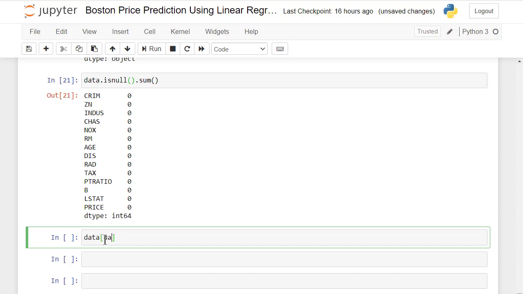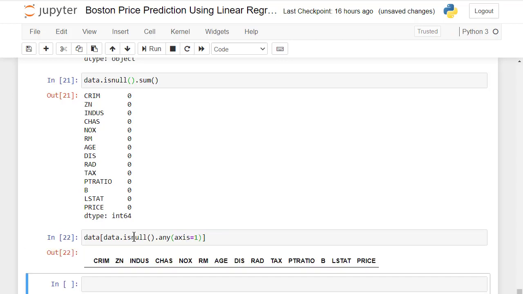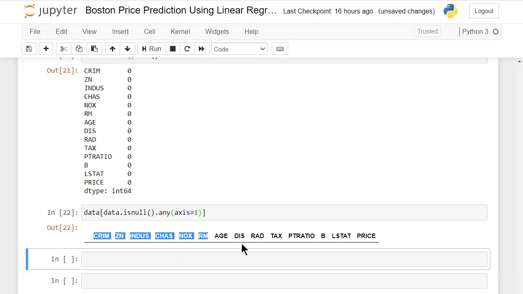In case you want to, you can do this: data.isnull().any(axis=1). Sorry, it should be named axis, and again s. Now let's run this, and we have no null values in it.